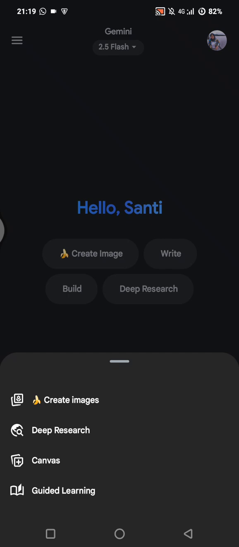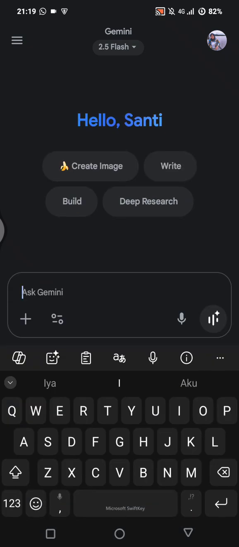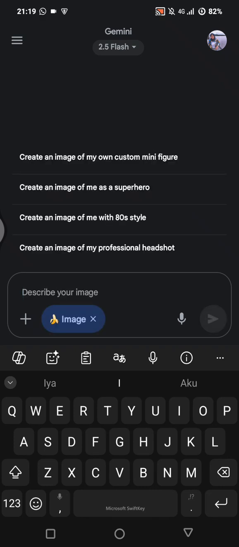So the first step to create an image using Google Gemini is to open the Google Gemini application or site, and then log in with your Google account and make sure you are using the latest version with image generation enabled. And the second one, you can just type what you want. For example, in here I'm going to click on this create image button first, and then you can just describe the image that you want to have.